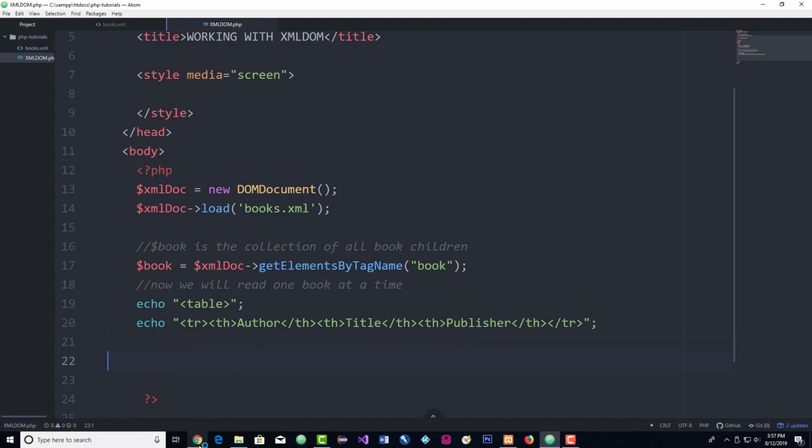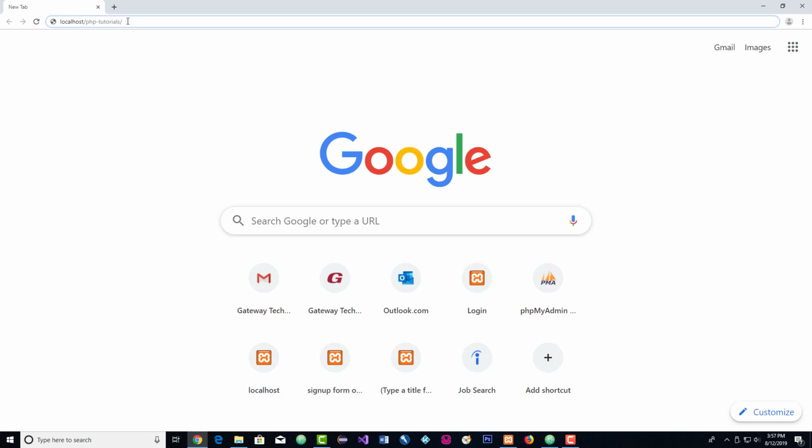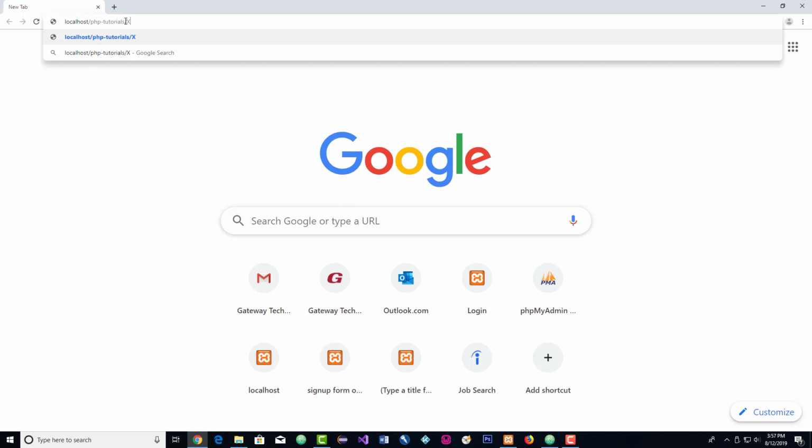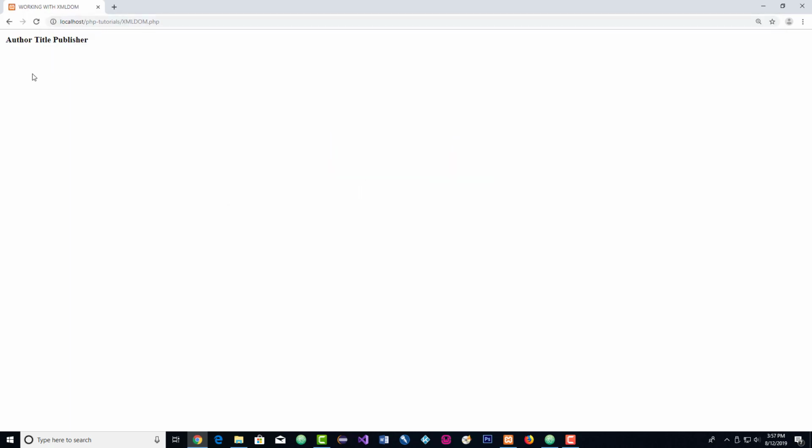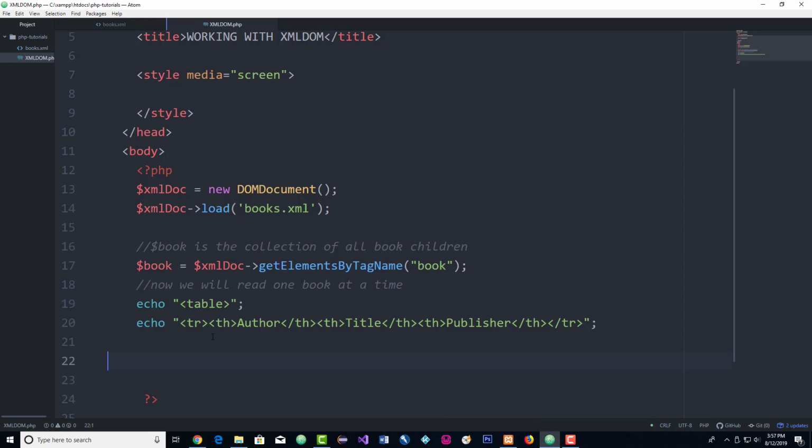Go to Chrome and type XMLDOM.php, with X in capital letter, and then click enter. Now we can see author, title, and publisher. Let's leave it this way and go back to our code.